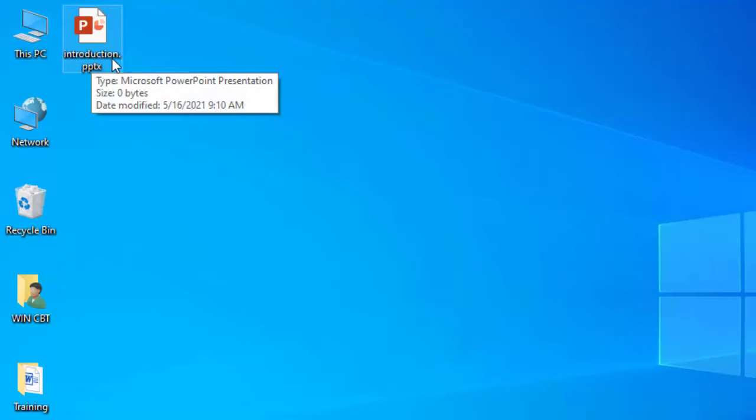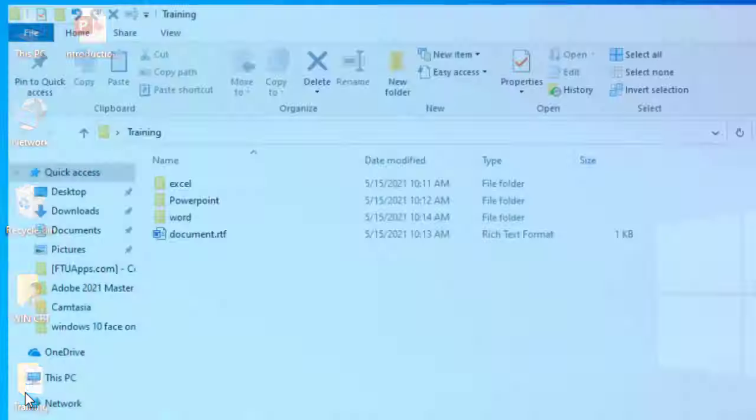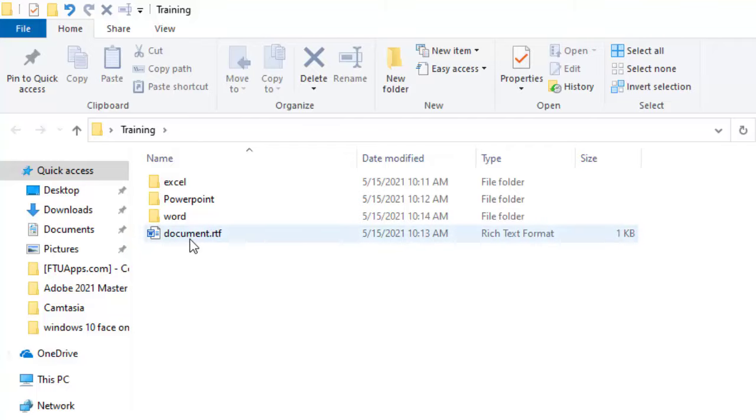Notice I have introduction.pptx. pptx is a native PowerPoint presentation file. Okay, so whenever you see this, you know what it is. Now, if I open my training folder and look at this, I've got document.rtf, which is a Rich Text Format document.